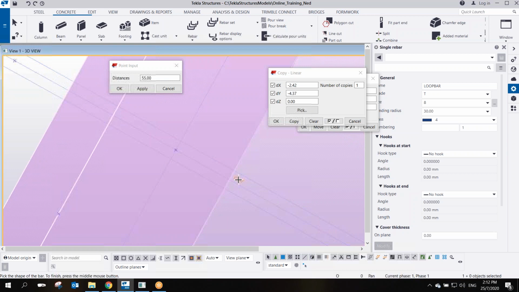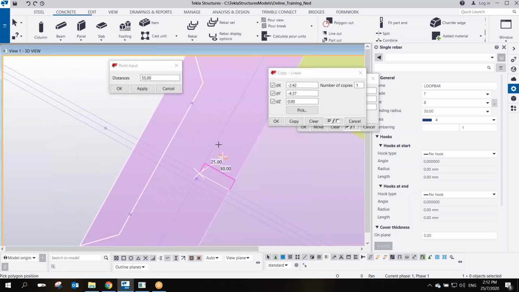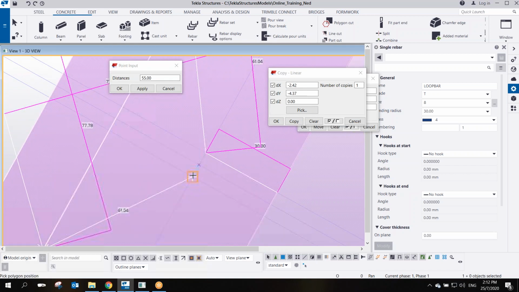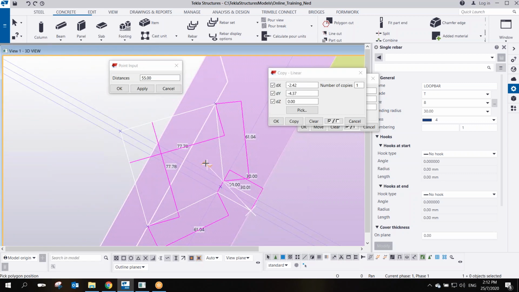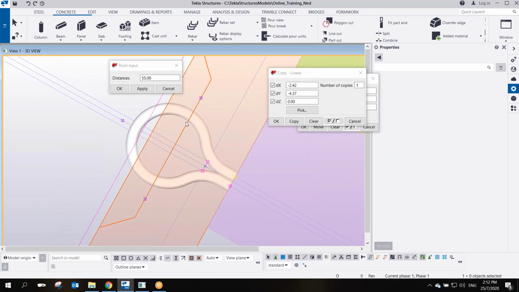I'm going to select from this point 1, 2, because this one will be the leg that will be projected upward or downward. So 2, and then 3, 4, 5, and then 6, and then 7, and then middle button of your mouse. There you go. So now it's round. See, it's round.